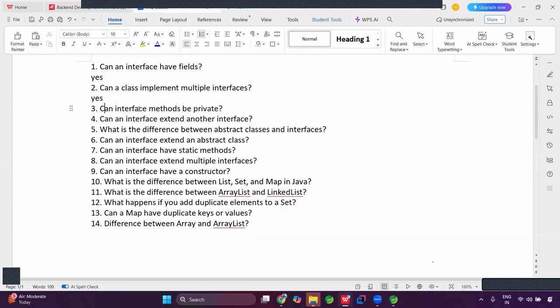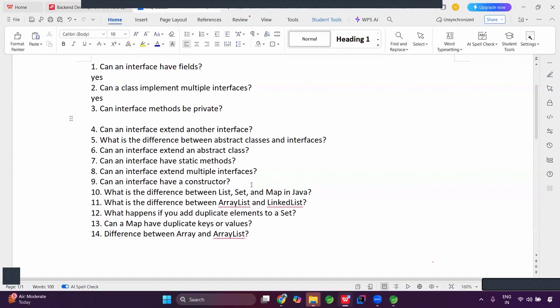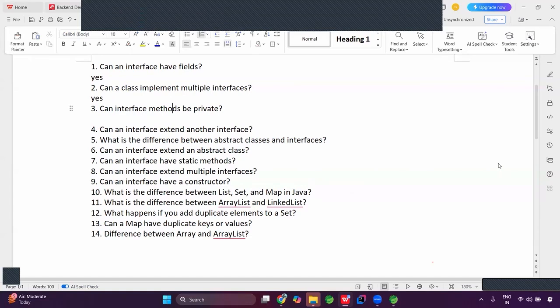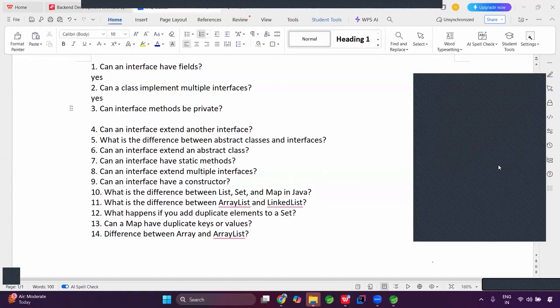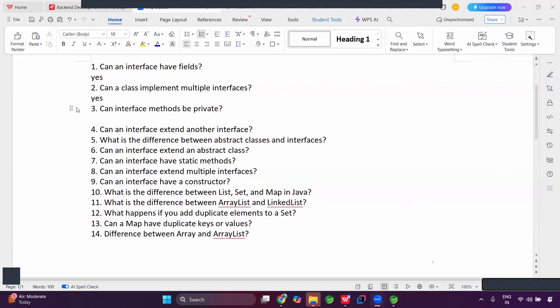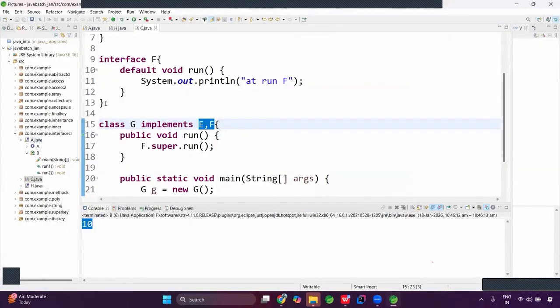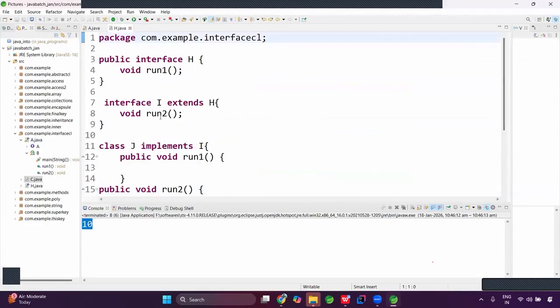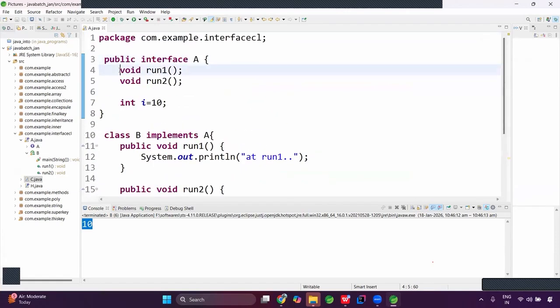Can interface methods be private? What do you think? Nikhil is telling yes, no. All of you are telling no, right? I will explain to you actually. Don't confuse, this is a kind of misunderstood topic. Whenever you give private here, this is absolutely wrong, because this method has to be overridden. If you make it private, it will not make sense, right?